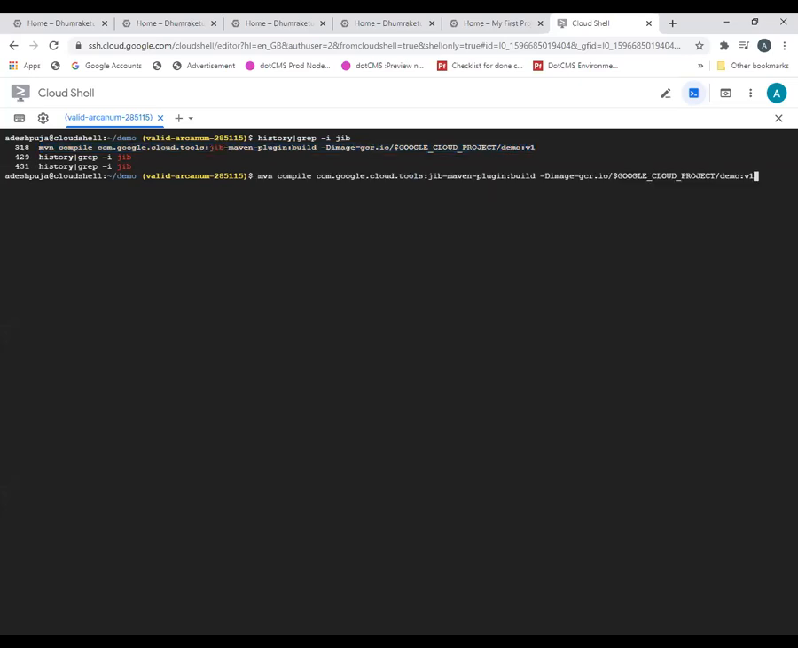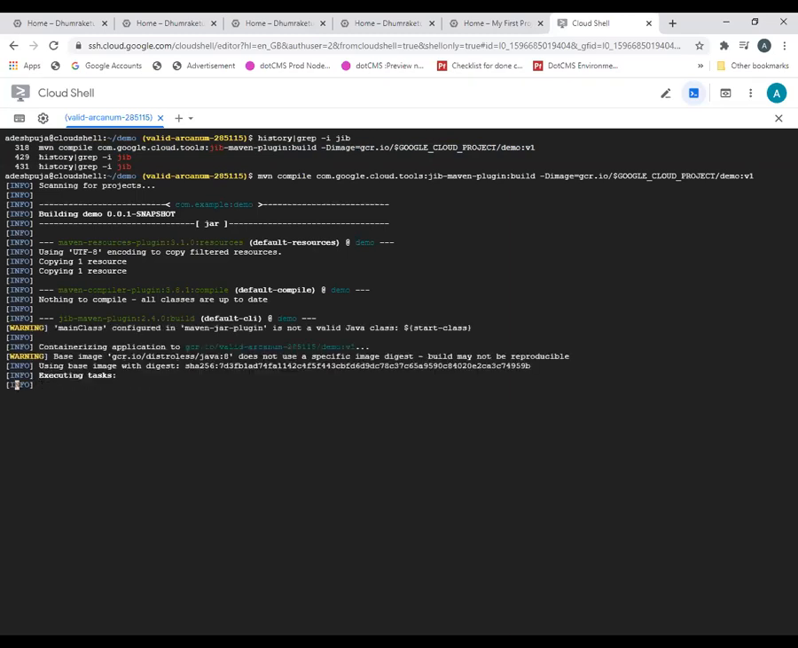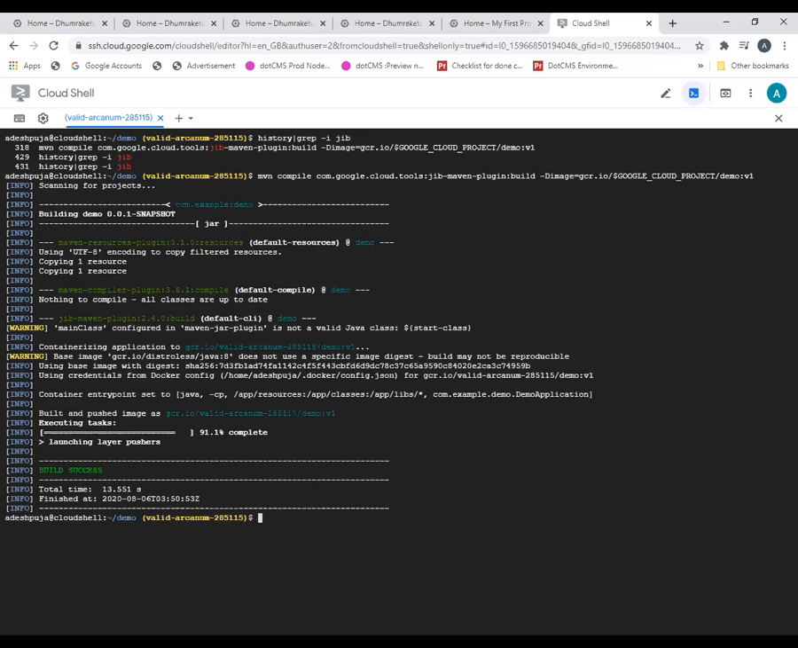Let's see. Are we able to generate a Docker image? Wow. So it is generating the Docker images for us now. And see, it says built and pushed an image as demo v1, right? So far so good. We were able to get the application code from Git, run it here, and then create the Docker images.